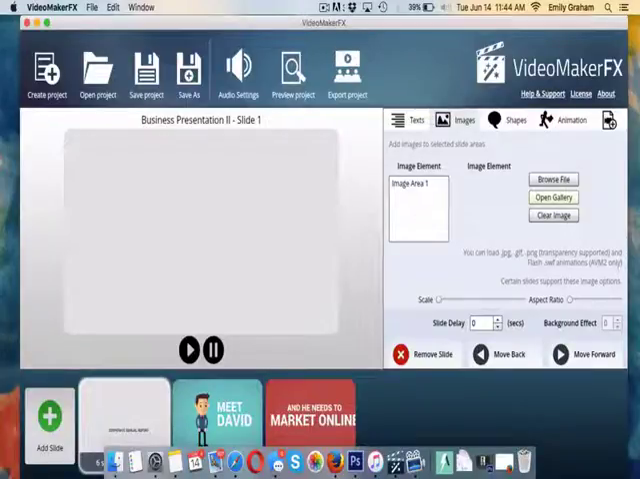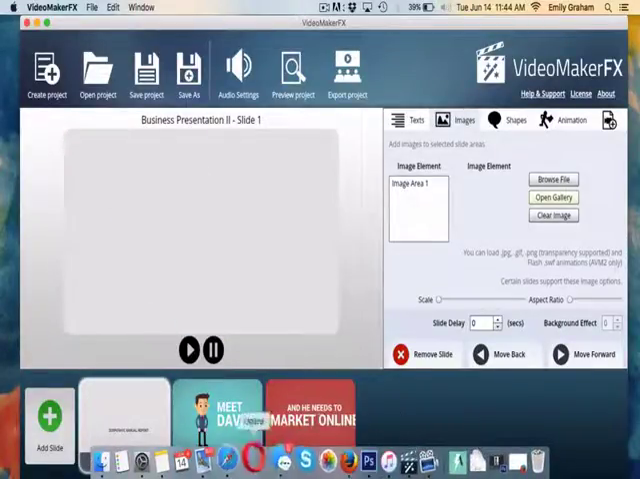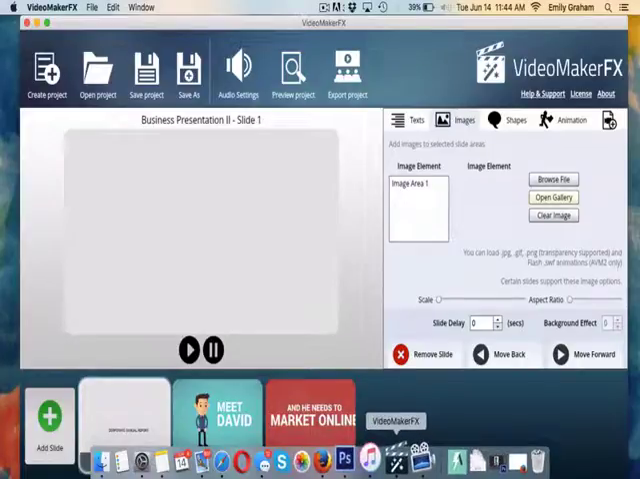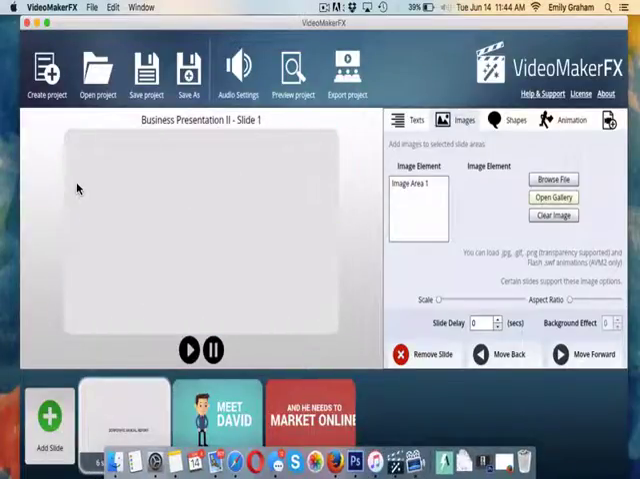So I logged in, I have my little, I don't know which one, this one? This one. So I had to log into VideoMaker FX on my computer. It's software that's on my computer. It's not web-based.